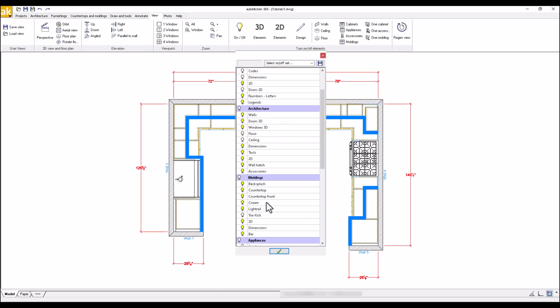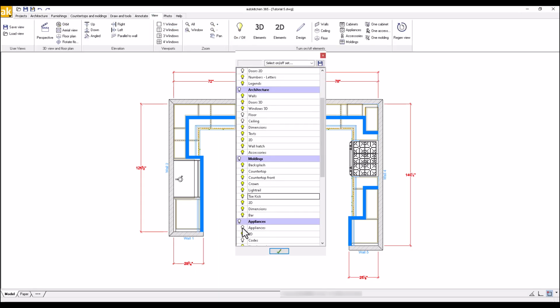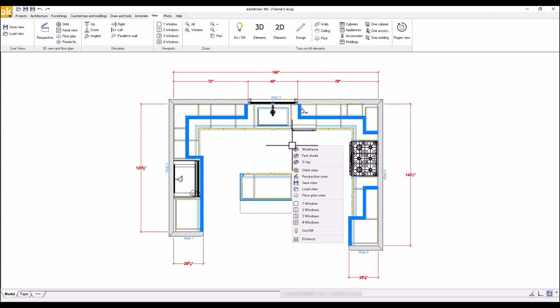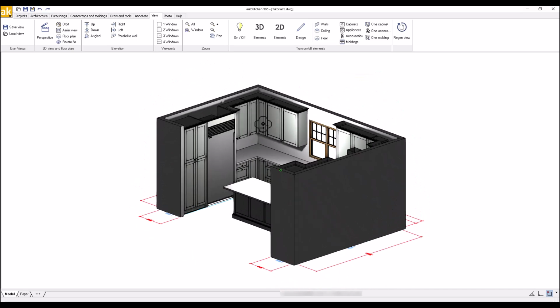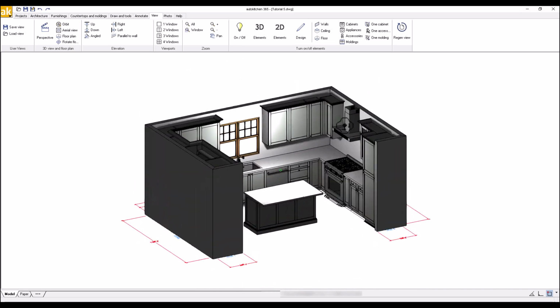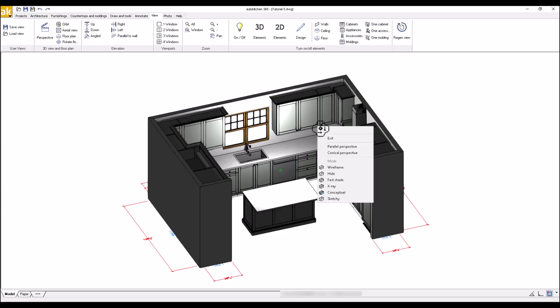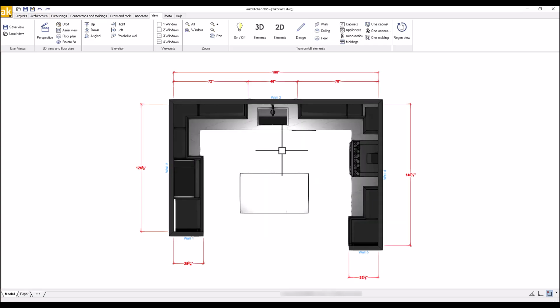To verify the moldings are correct, right-click and select Orbit View, then press down and hold the left mouse button and turn the room around by moving your wrist. When finished, right-click and select Floor Plan View. Then, save your work.